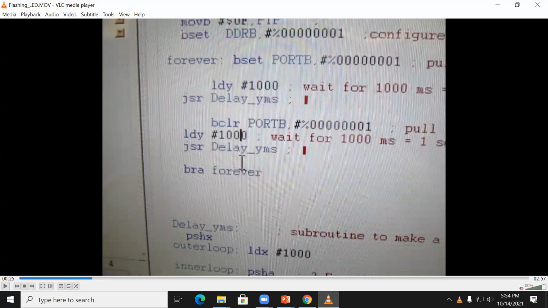Can you see? Can your eyes see flashing at 5 milliseconds? I don't think so. You can? I don't, unless you have super eyes or something. I made the delay 5 milliseconds, and let's see what's going to happen. Can you see flashing every 5 milliseconds? I don't think so, but anyway, let's see.